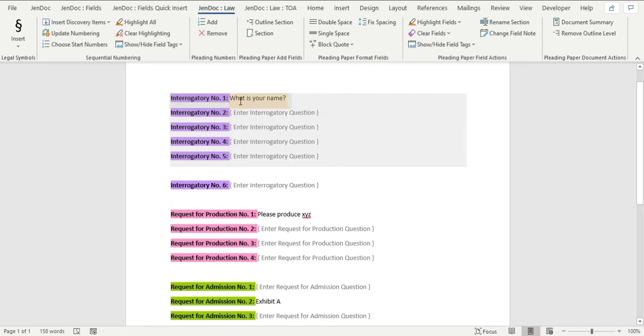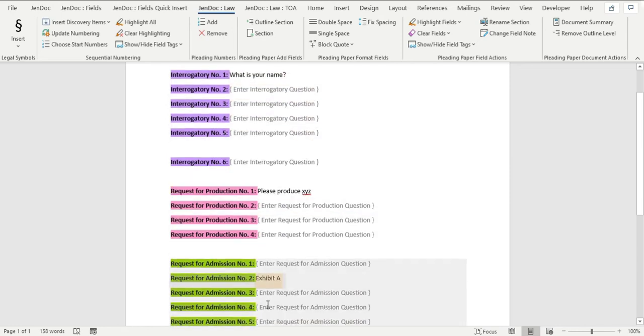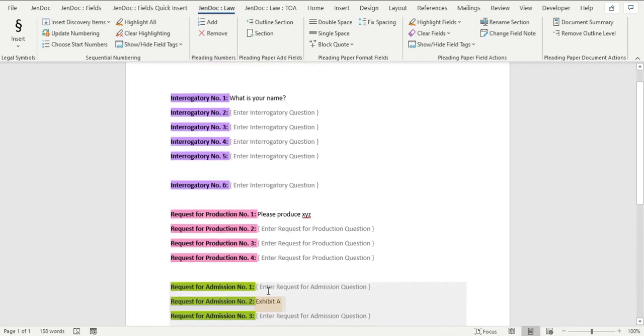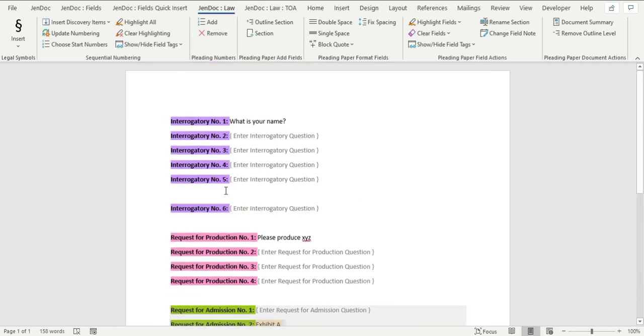So you can see that it has numbered all of them, 1 through whatever number we have. But what happens if we want to move them around? Let me put another one in here. What is your address?